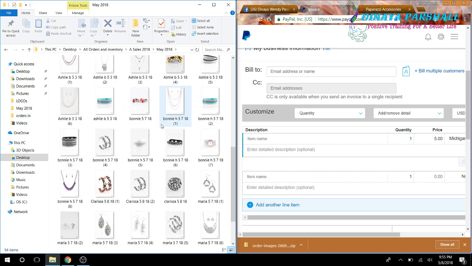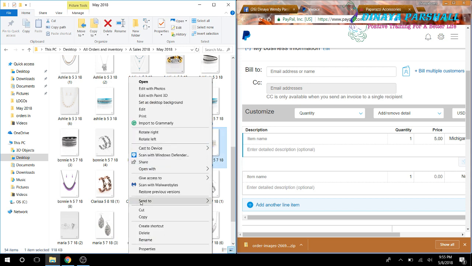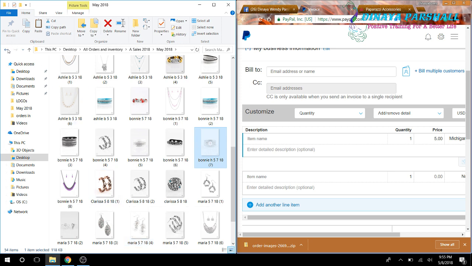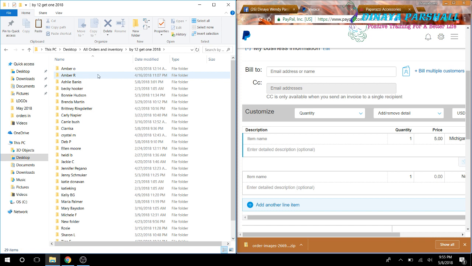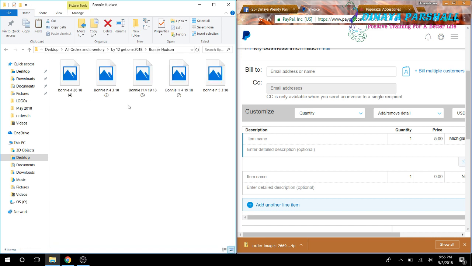Let's say that Bonnie ordered quite a few pieces. Let's say one of hers is going to be the 13th piece. This ring was her 13th piece. I've already got it in here with her name and the date, so I don't have to do anything to it other than right click, cut, bring it to my buy 12 get one free, look for her folder, and paste.